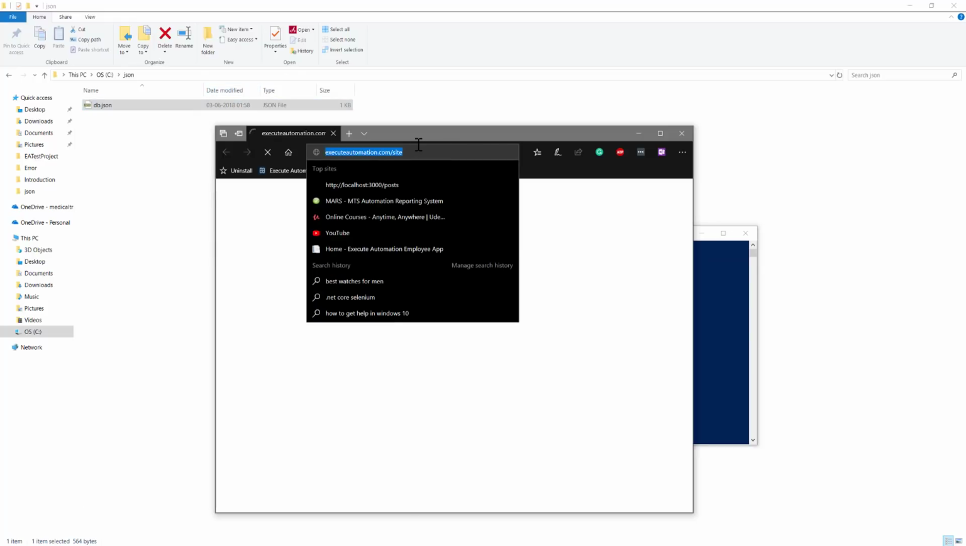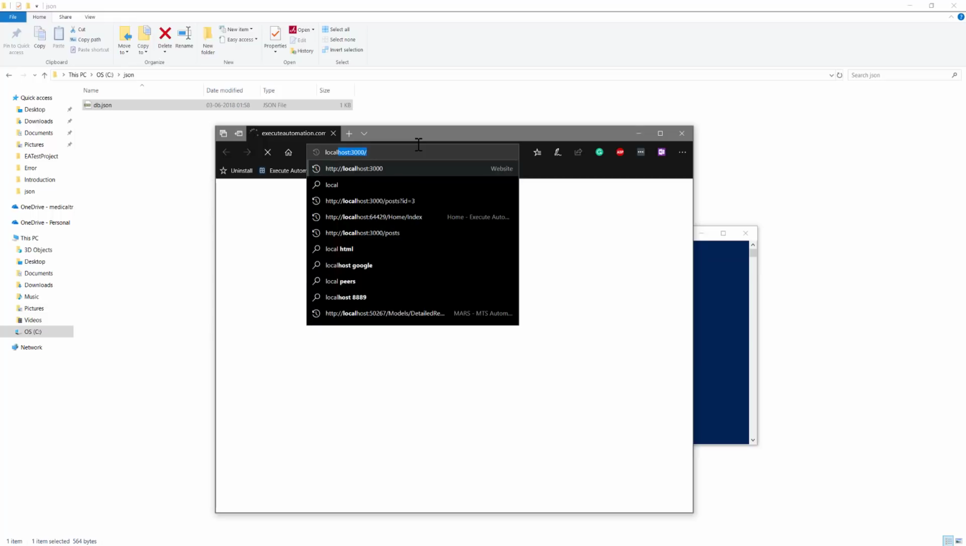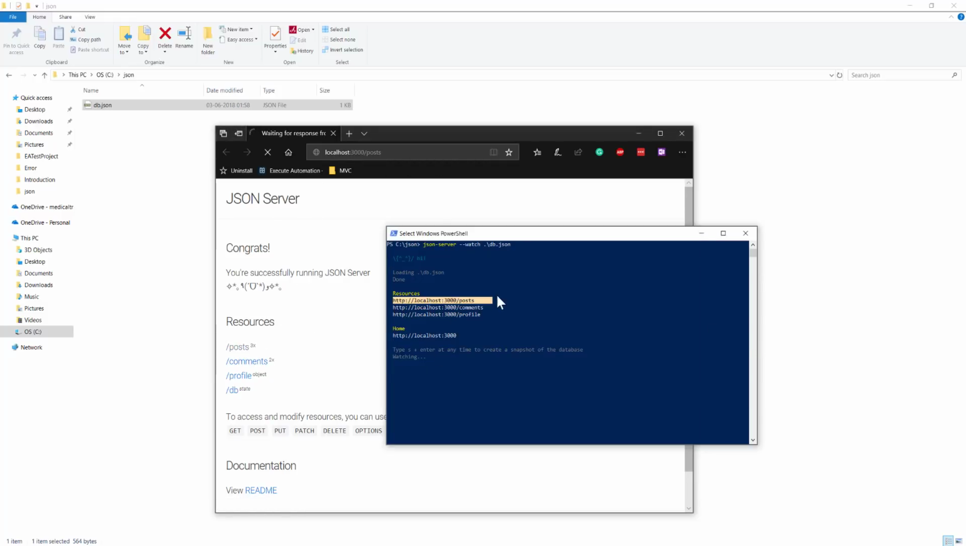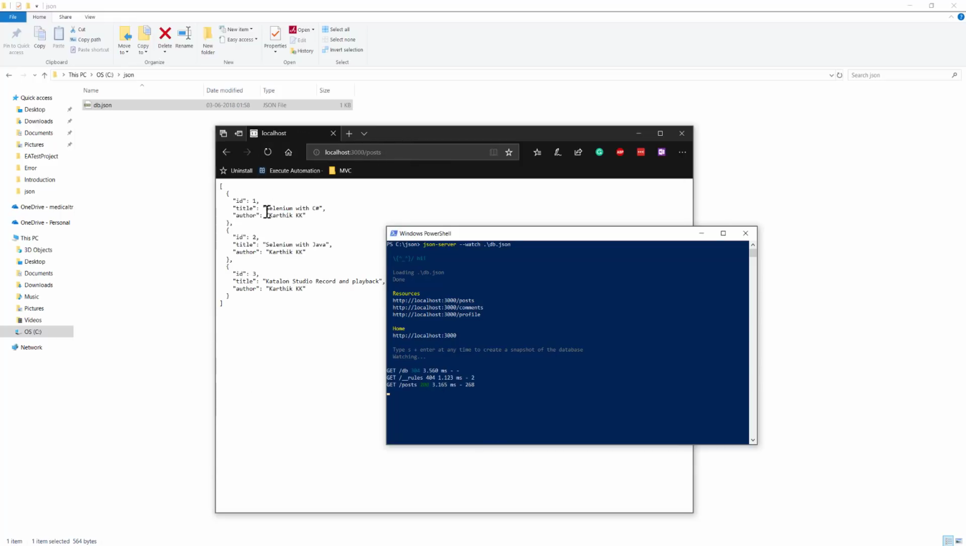So it's going to launch in this particular URL, and I can just go over here. So I'm just going to navigate to localhost:3000, and if I hit enter, it's going to show everything for me. And if I hit the posts, you can see it is going to show all the posts which are available within my server. So you can see 1, 2, and 3, this one, right?